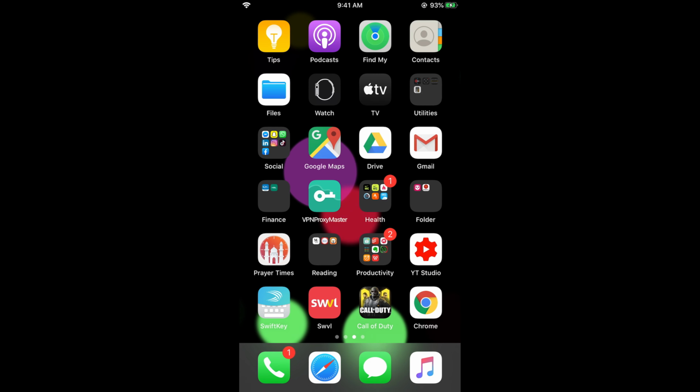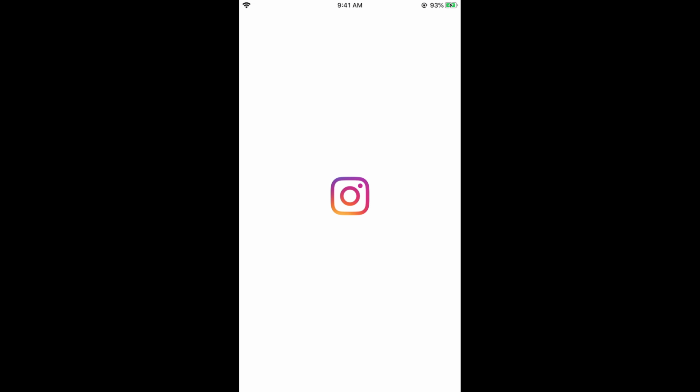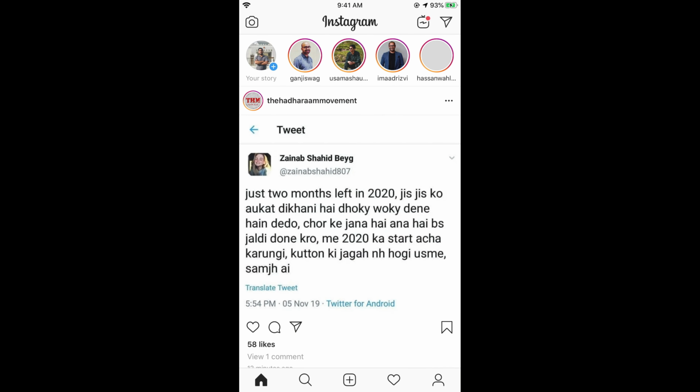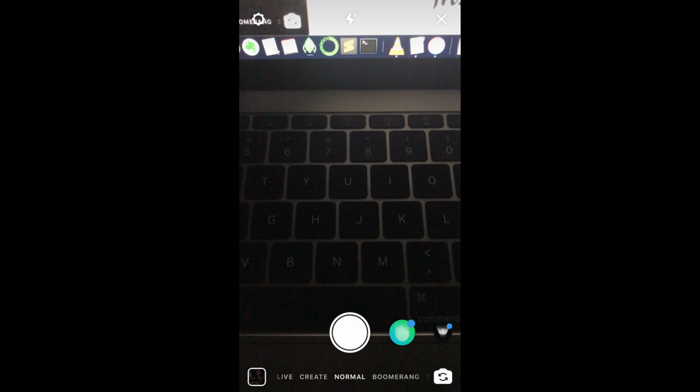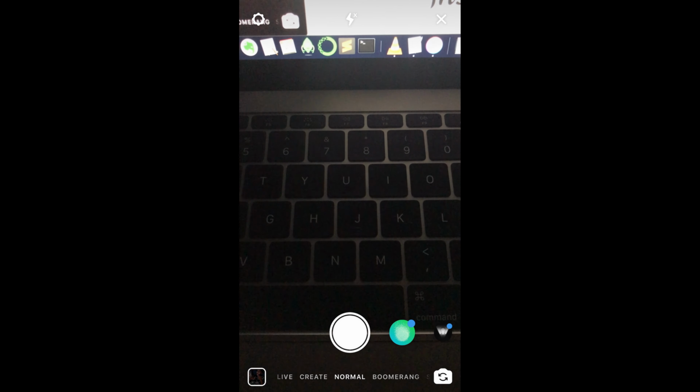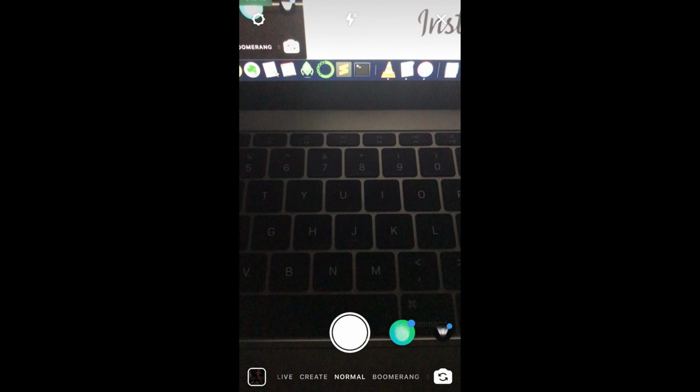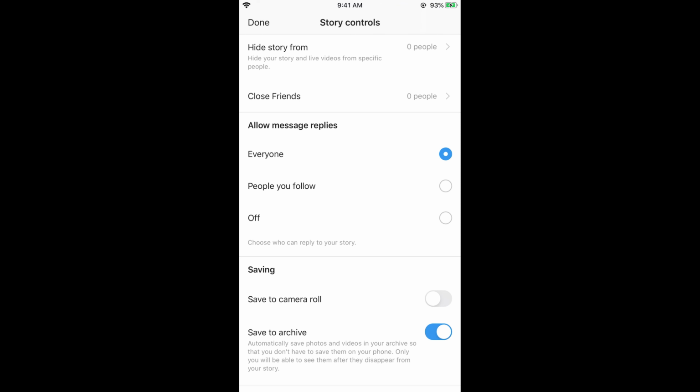First, making sure that you are connected with the internet, simply go and open your Instagram app. Here we go. Once the Instagram app is open, you need to tap on your story on the left top corner. Tap on this and now you can add your story. But before that, you can see a settings gear at the left top corner. Just go and tap on this settings gear at the left top corner.